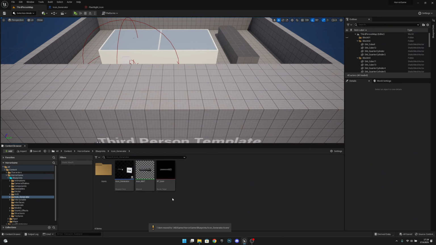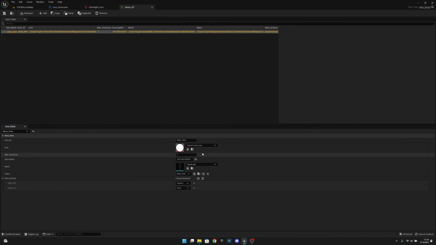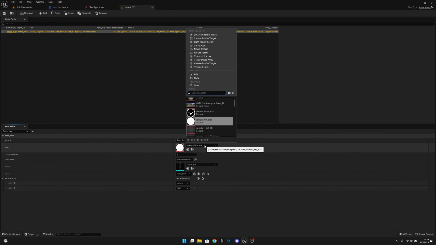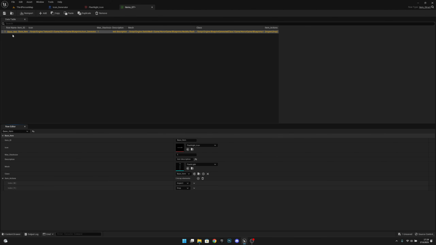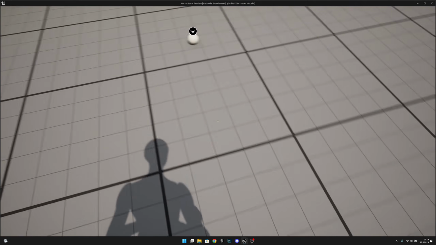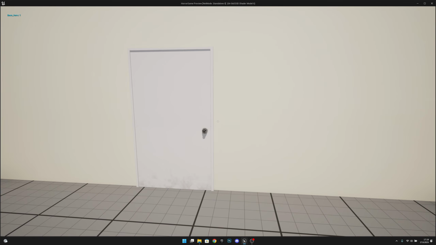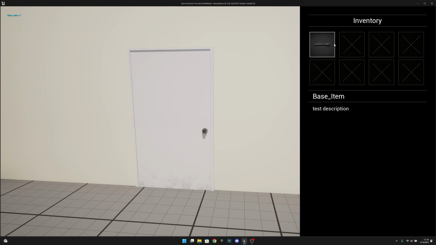Now, what we also can do, just so we can see that it actually works, we can go to the data tables and to the items DT. And here to our base item, we can change this icon to be the flashlight icon that we just created. Like that. Now let's save, and let's actually save all. Let's go to the level, let's play. Let's pick our base item up. Now, when we open our inventory, you can see we have this nice flashlight icon here.